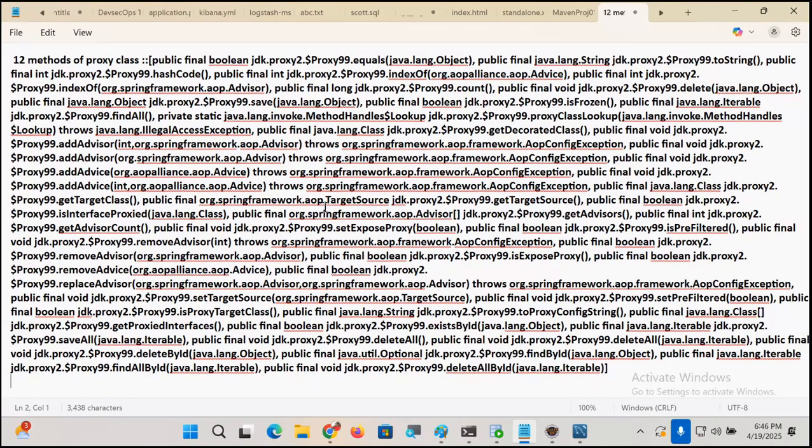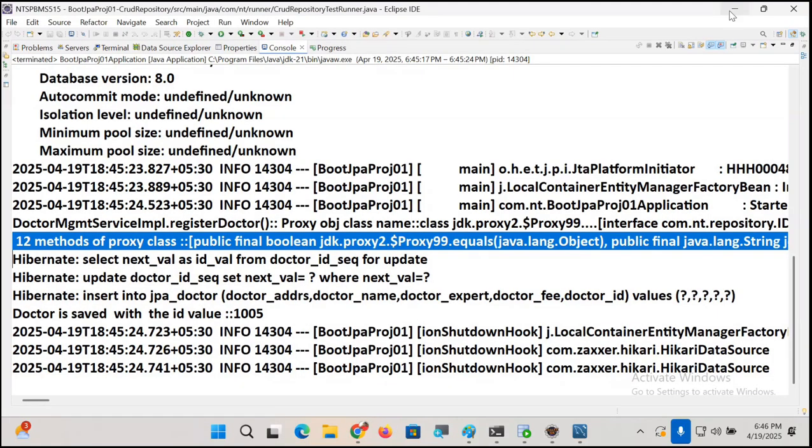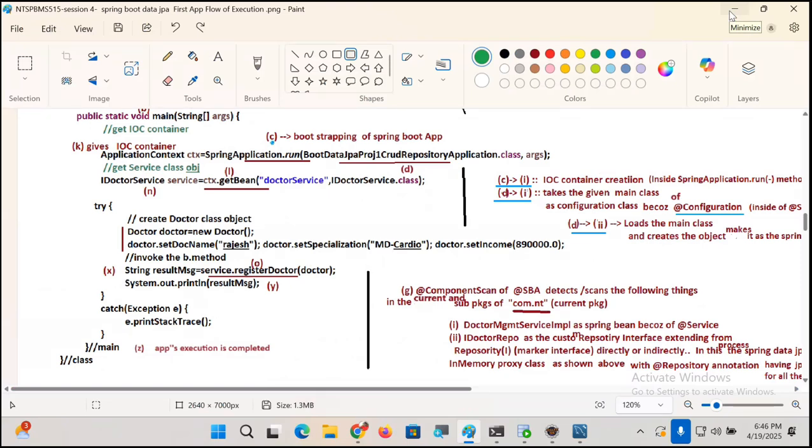In these methods, check for the save method. saveAll is there, save is there. The count method is there. Look for saveAll. That's it, nothing great. So like this, we are able to see all the methods. Save method, count method, some flow of execution we have seen. Same thing for the other methods also. Everything is implemented inside the in-memory proxy class. That's why I'm happy to see only the interface, guys.